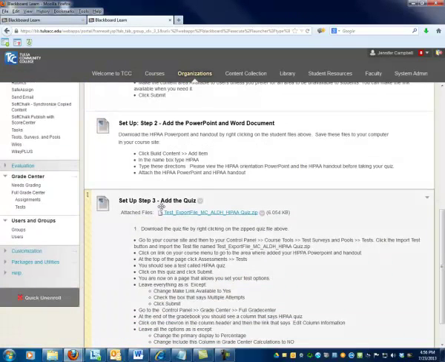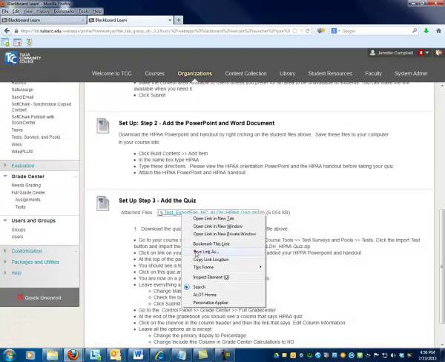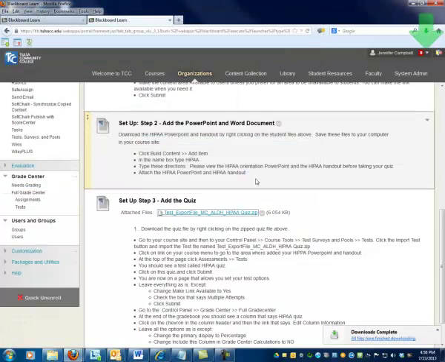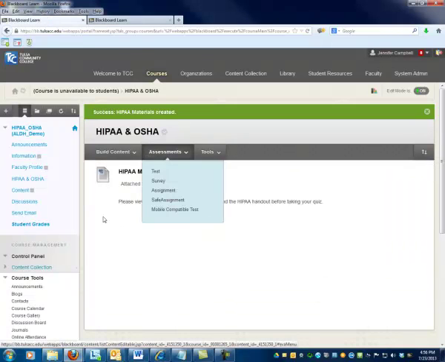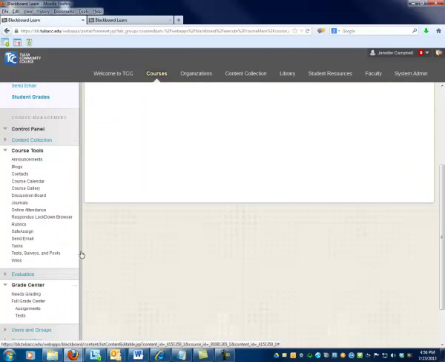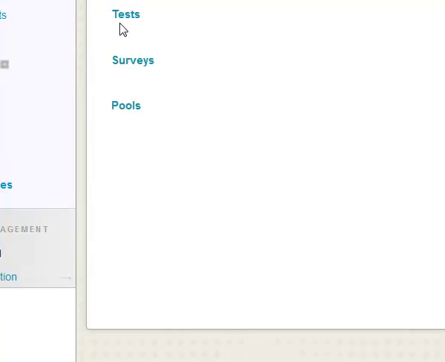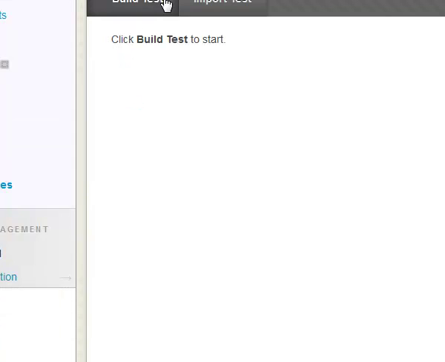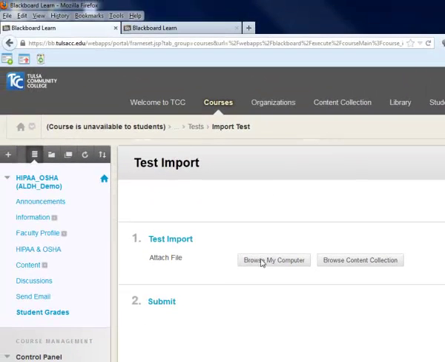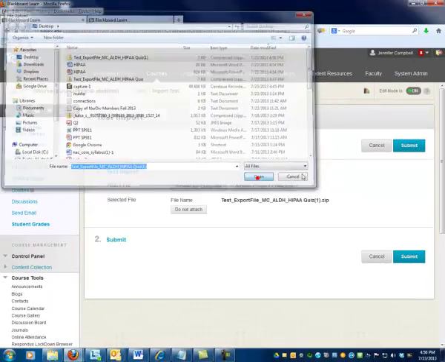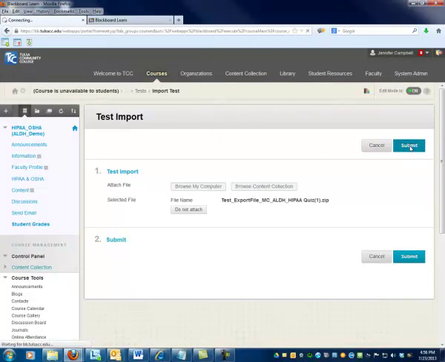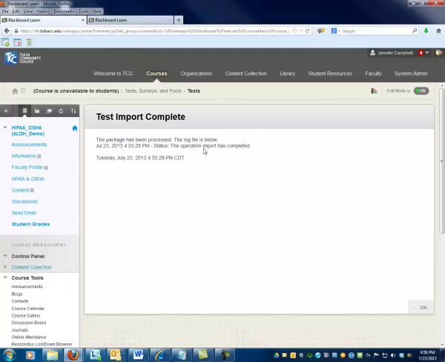And to do that, you're on step 3. And you have to right-click on the test export file and save that to your computer so that you can import it. Once that's saved, you go back to your Blackboard course site and you click down to Control Panel, Course Tools, Test Surveys and Pools, Tests, and you click Import Test. Click Browse My Computer. Click on the file, the zip file, the test of the HIPAA quiz, the export file, and it will quickly come in there because it's not a very big quiz.